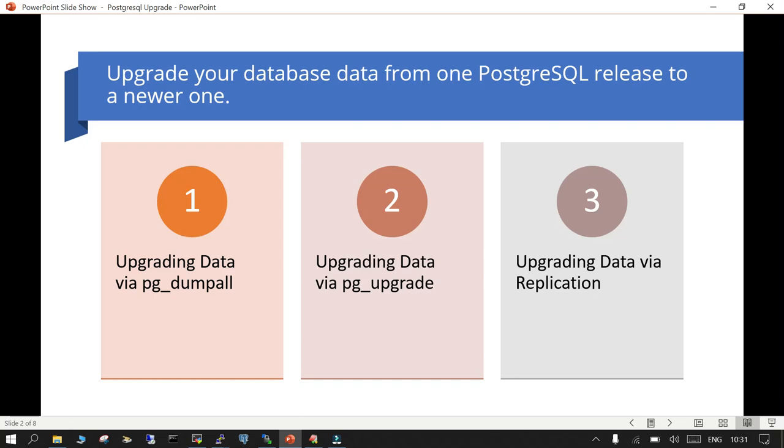So pg_dumpall, when you are doing it, is a complete downtime. With pg_upgrade also, you have to shut down your source cluster. And if you go with the replication way, then it is continuous replication and your downtime will be minimized. The demo has already been performed in previous sessions, so you can refer to that. And in some other demo, we'll try how to upgrade from a lower version to a higher version, let's say from Postgres 12 to Postgres 13, using replication.